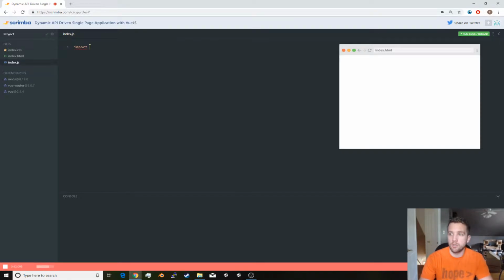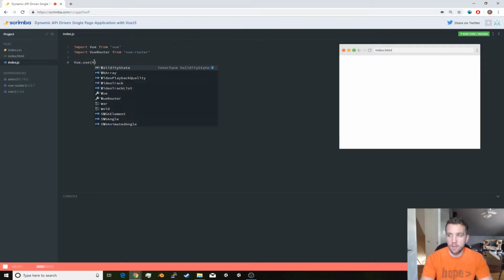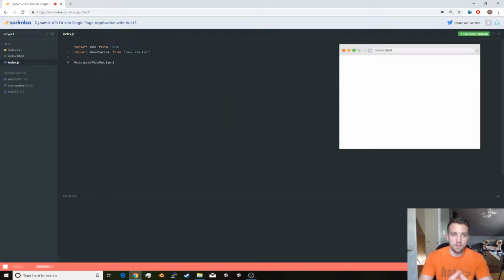First thing we're going to do is import Vue from Vue, then import VueRouter from Vue router, and these give us access to the VueJS library along with the Vue router library, two things that we're going to be using. And we're going to do Vue.use(VueRouter). That tells Vue that we're using Vue router and kind of links up things.